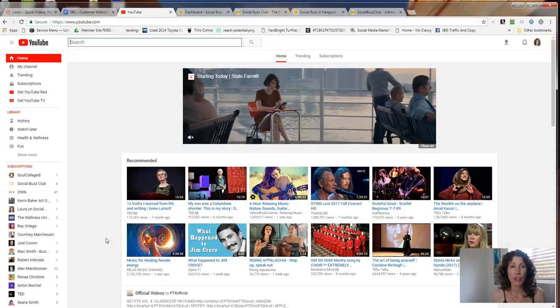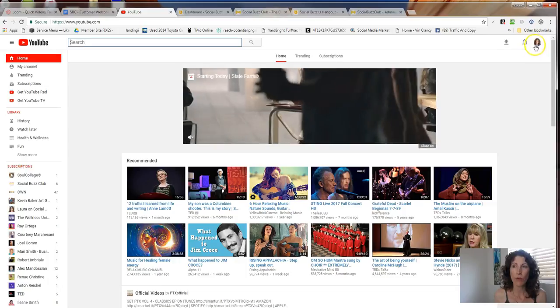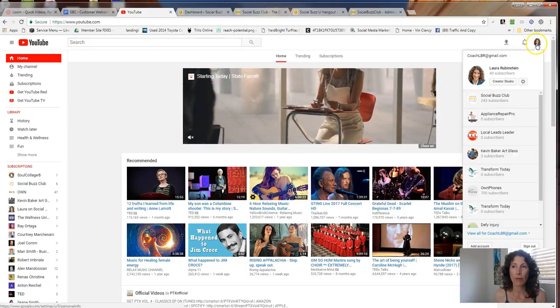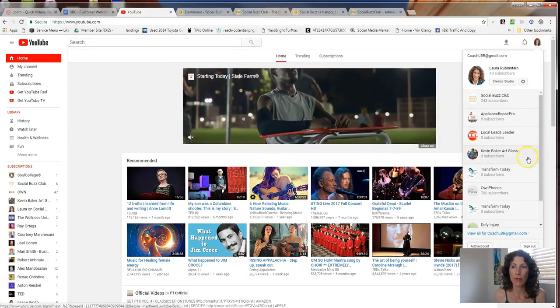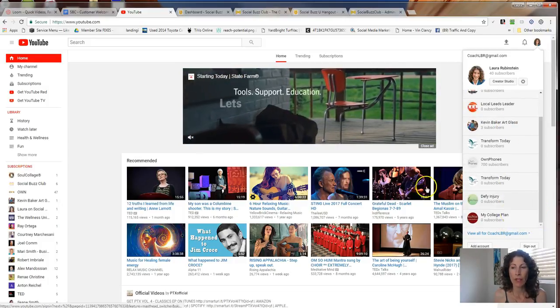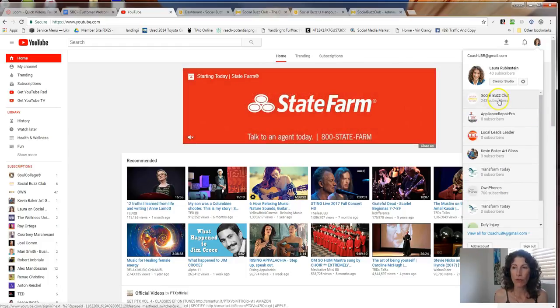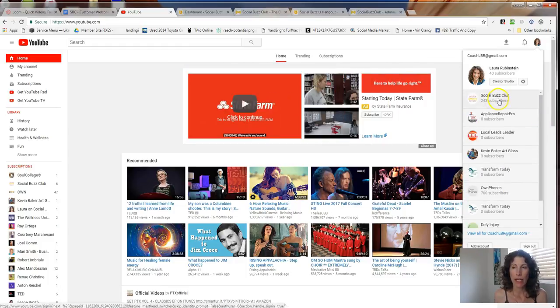When you get to YouTube, you're probably logged in as yourself. You can see who you're logged in as up in the upper right, whatever's in the circle. This should show you your other accounts that you're an admin of, or it'll have an option to say switch account. You want to find Social Buzz Club and click on it. If you can't find it, it means you're not an admin, and you need to send me, Laura at socialbuzzclub.com, your Google email so I can add you.